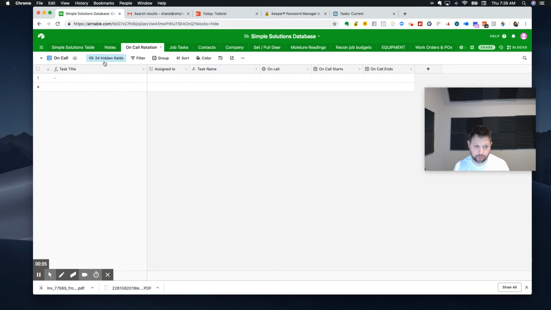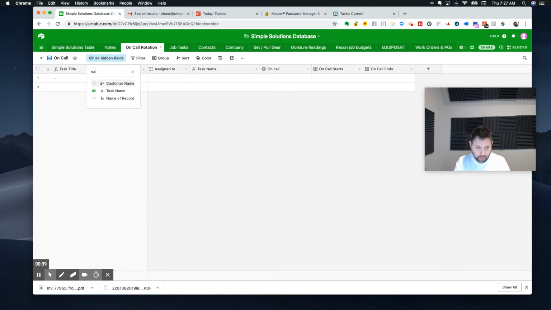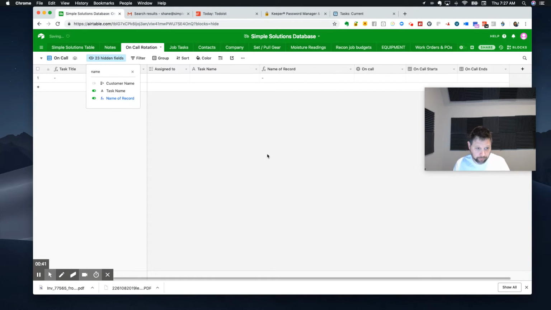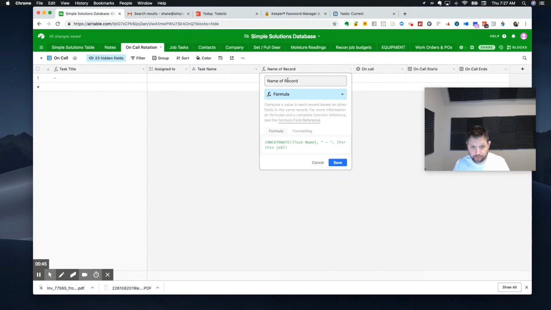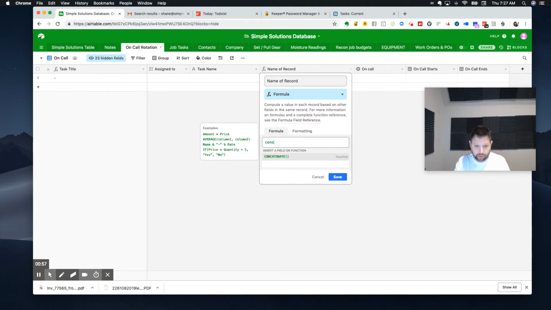So what we want to do is go to name of record, and we want to see how this thing is built. So we're going to customize the field type. And so this is a concatenate field. It's task name and for this job. And we want to change that. Okay. So we want to delete this out, and we want to concatenate.